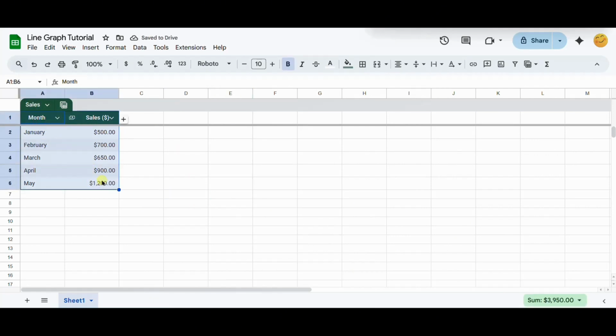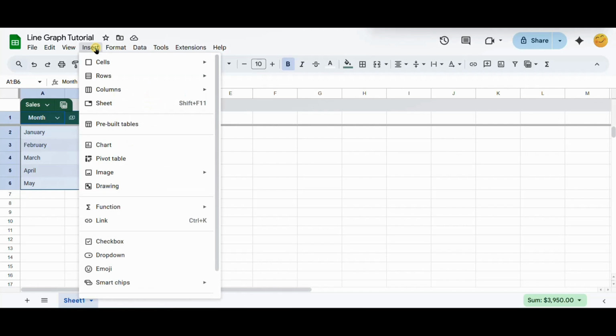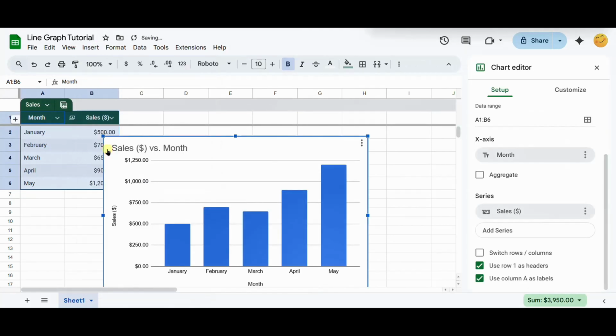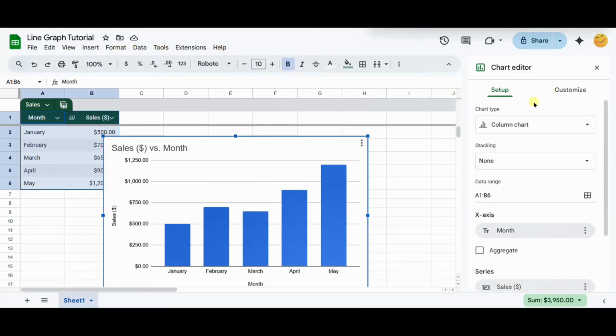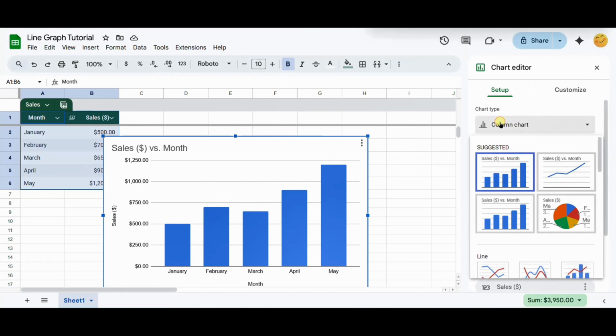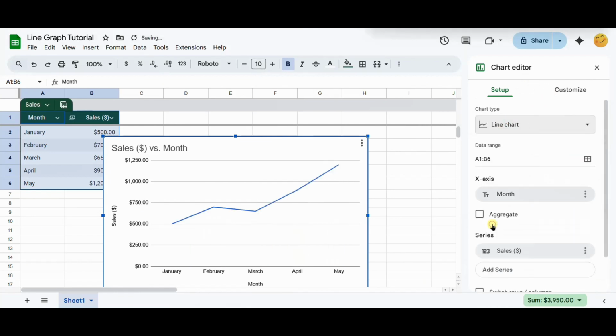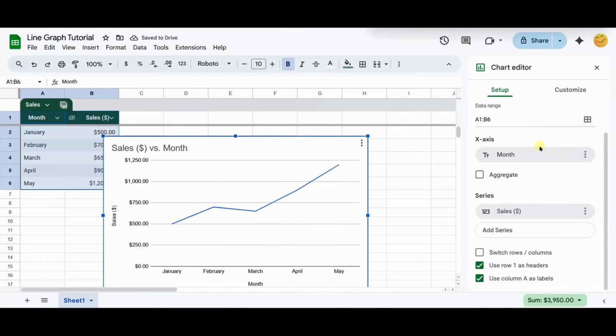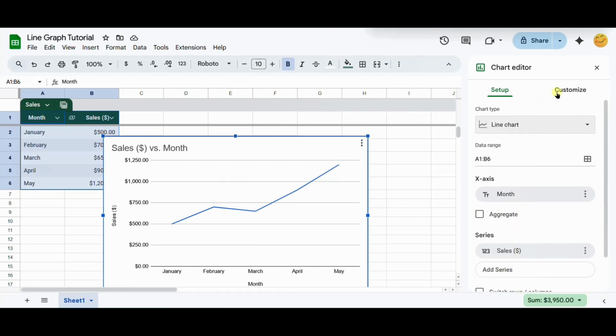Now I will select my table, click Insert, and then Chart. By default, this created a bar chart. I will change the chart type to Line Chart in the right menu under Setup. If your table has multiple columns, you can change the x-axis and series.